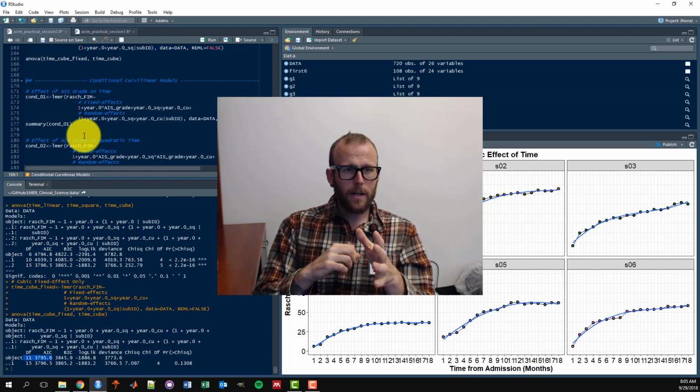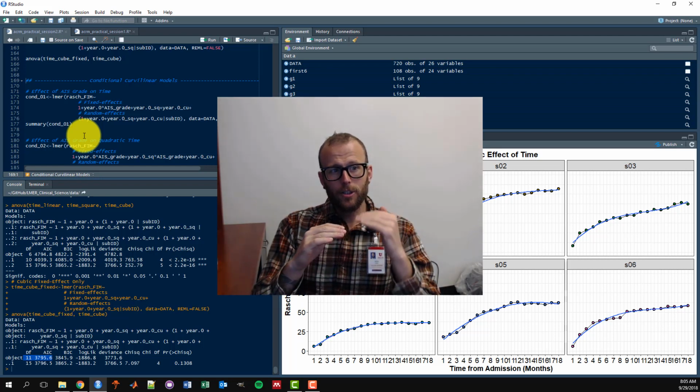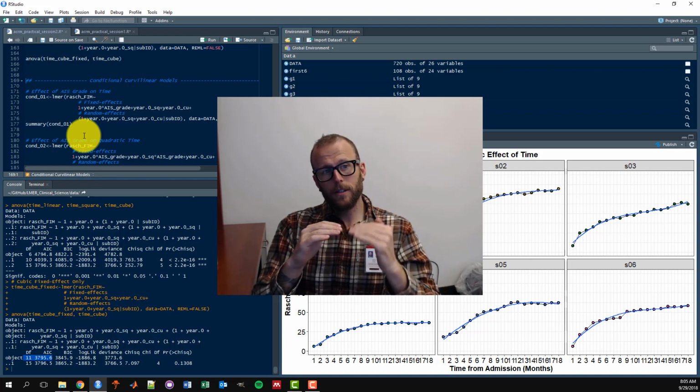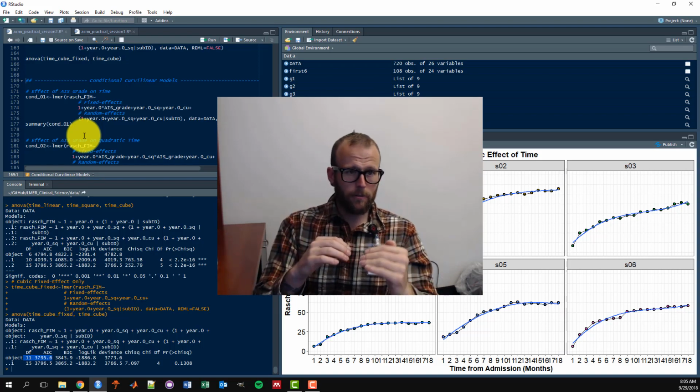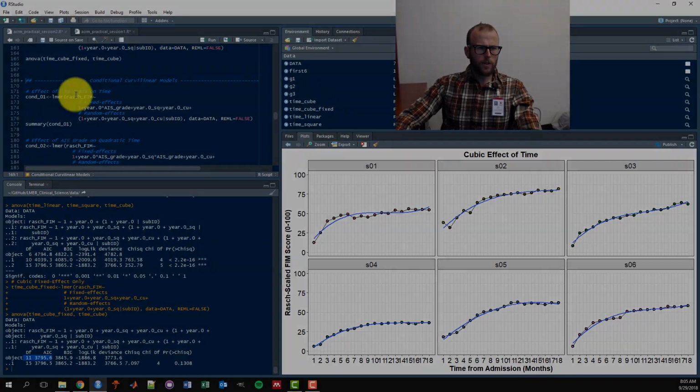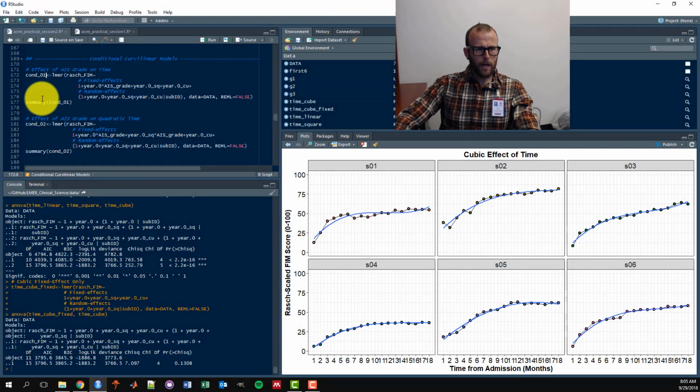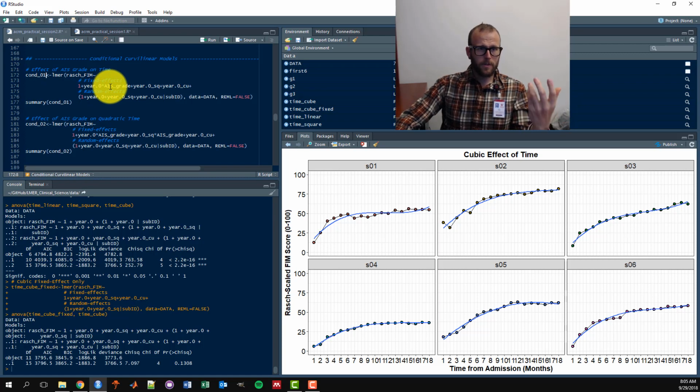In the next series of models, we want to look at conditioning the fixed effects on the AIS grade for our different participants. So to start with, we're going to create a conditional model in which we make the linear effect and the intercept conditional on AIS grade. So this is equivalent to what we did back in session 1, where we had effects of AIS grade on the intercept and the slope. But for now, we aren't going to have effects of AIS grade on the quadratic or the cubic effects.